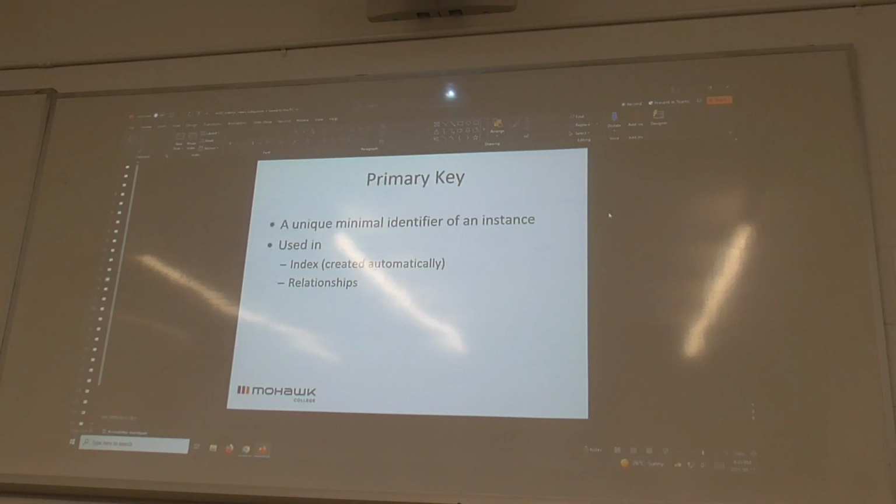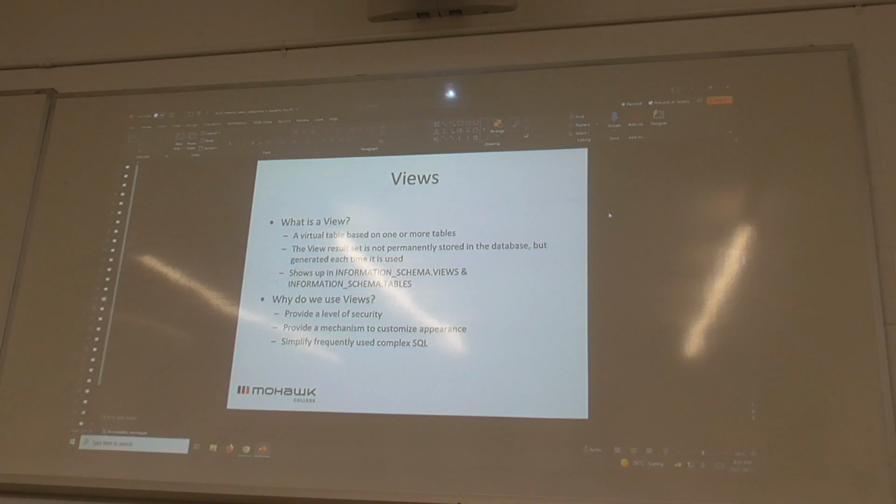And here's a slide on primary key in case you forgot what that is. Everybody knows, we actually started the class with reviewing what primary key was, so moving on.